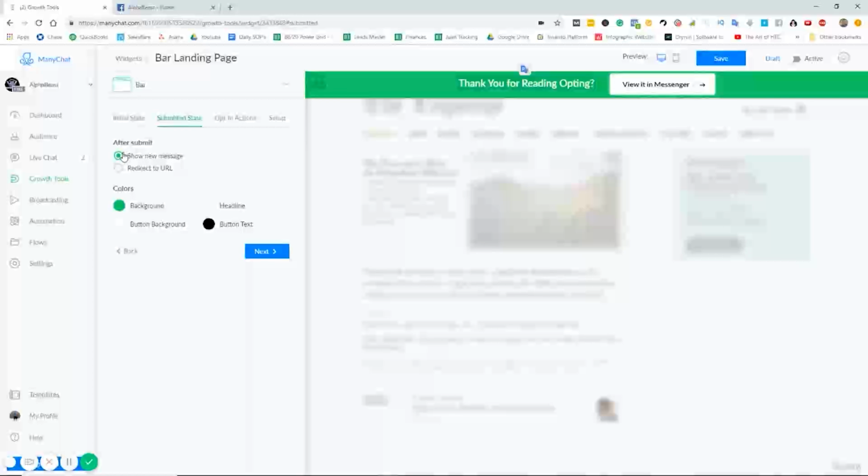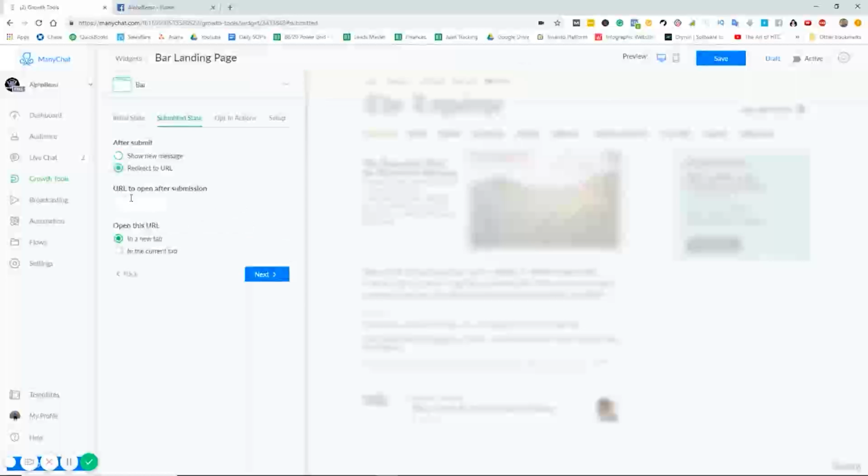After they submit, we can show them this message, and then it goes to View in Messenger. Then you can take them to the actual product where they can download it, or redirect them to a URL, maybe a Google Drive link, or wherever you want them to go to download that product. You can open in a new tab or in the current tab. I always like to do a new tab.